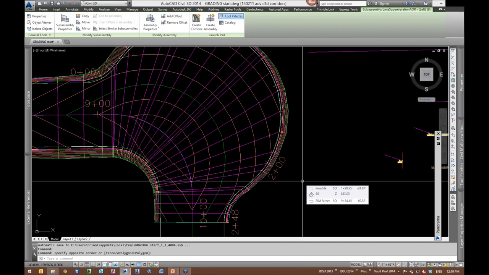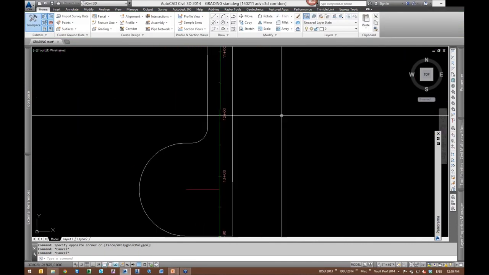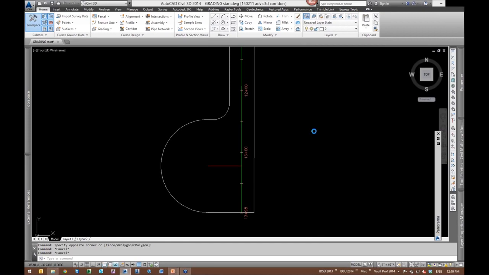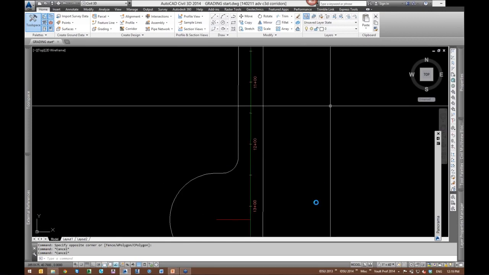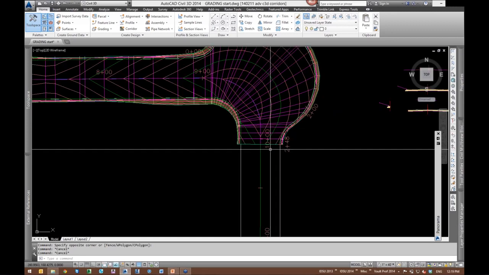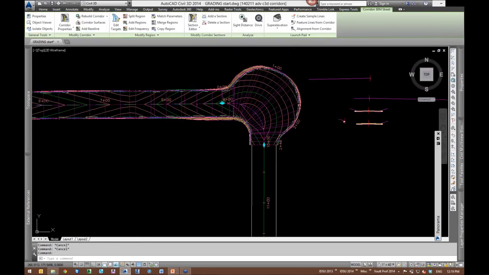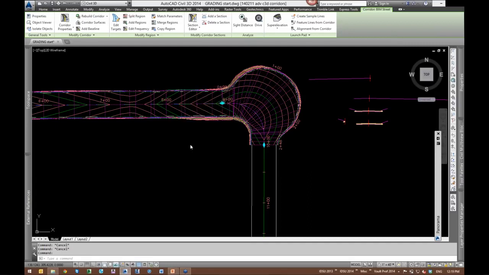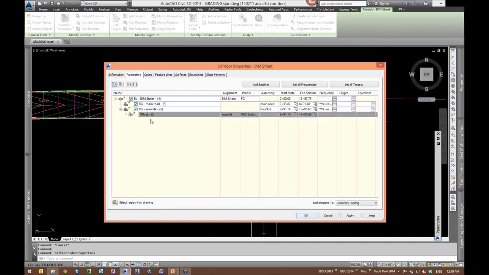Why don't we move on? We've got another example here, an offset cul-de-sac. Before we get there, why don't we make a copy of our region here. For those of you who might not be using the contextual ribbon for your corridor work, you're used to going to corridor properties. I always recommend, when you get a corridor of any kind of complexity, meaning half a dozen baselines, a dozen regions, it gets pretty tedious to work in here.